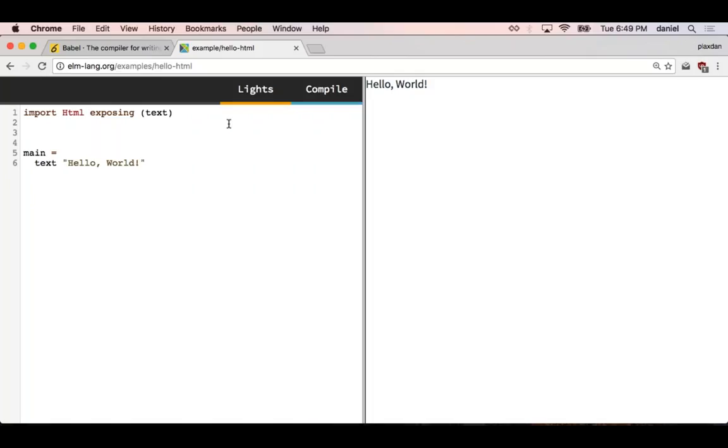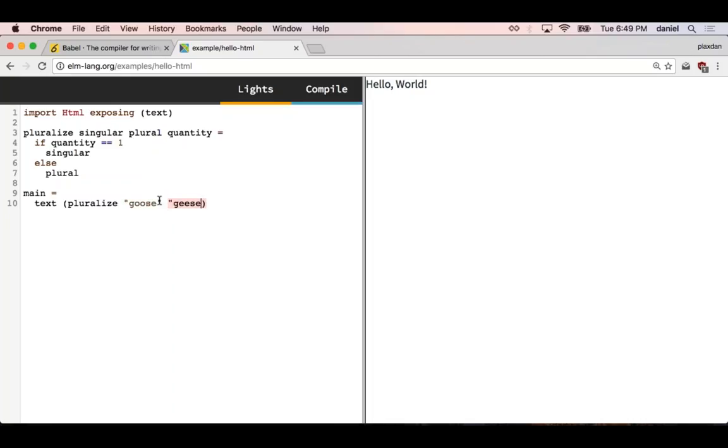So I'm going to do my pluralize function, but in Elm now. So we're going to have singular plural quantity equals, if quantity double equals one, there is no triple equals, then singular, else plural. And then down here, instead of hello world, I'm going to have pluralize goose geese one. So if I compile this, this should say goose, right?